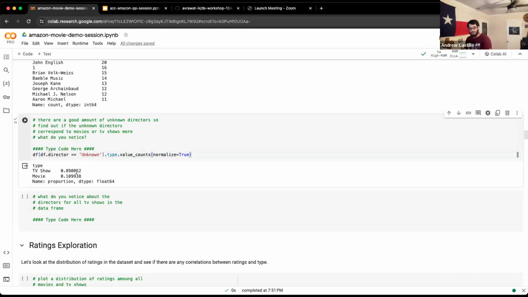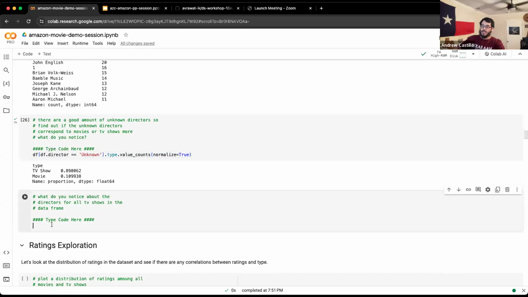But now we've got to ask ourselves, do all of the TV shows have unknown directors? Because if that's the case, we might need to go back to the source, understand why that's the case, and get that data fixed in practice, or we might just not be able to do much with it, honestly. That also happens, depending on the data that you have. So in this next cell, that's exactly what we want to do. Let's go ahead and understand.